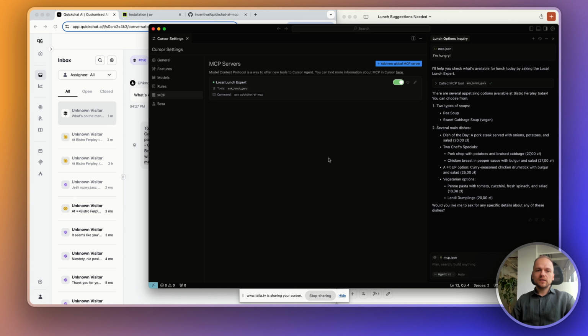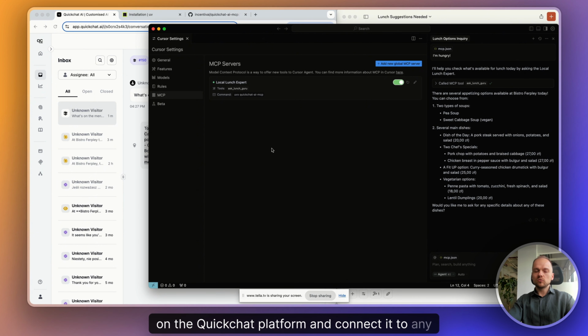Okay, so that's it. As you can see, it's extremely simple to create a chatbot on the Quickchat platform and connect it to any tool.